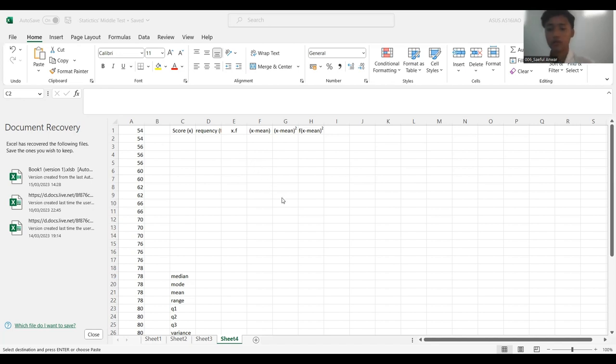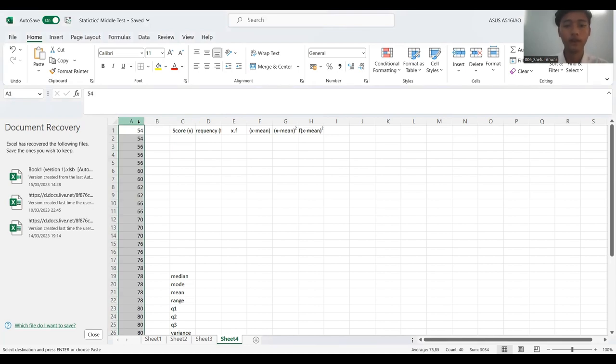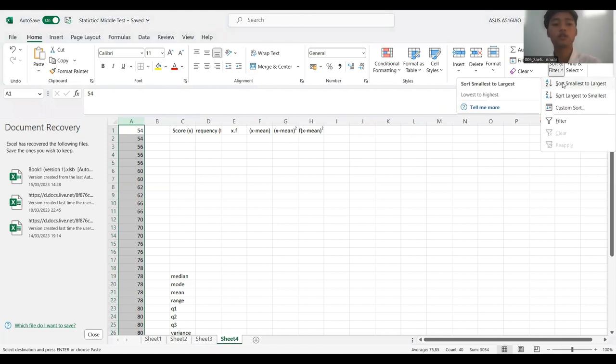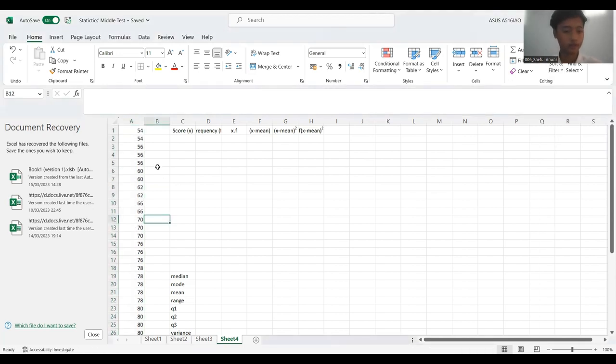All right. Before we insert the data into the table, we have to sort it first. How to sort it? It's very easy. Just block the data, then click sort and filter, and sort from the smallest to the largest. Click it. Right, it's already sorted. And then what you have to do now is move the data to wherever you want.